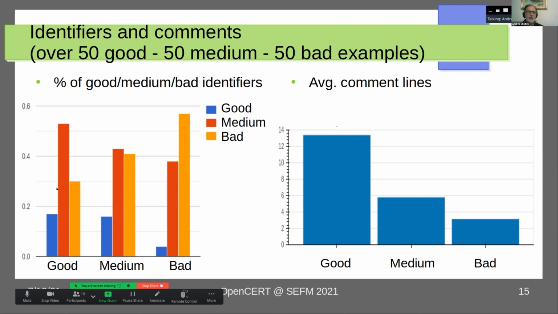While in good programs and in medium programs, for example in good programs, the number of identifiers that are bad is a lot lower, and we have a lot more reasonably good identifiers and very good identifiers. So we see a behavior that is reasonable with respect to what we would like.